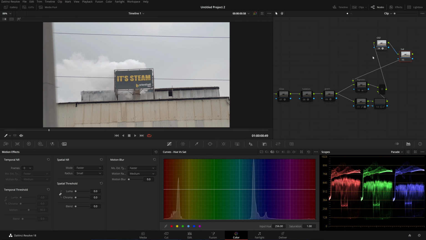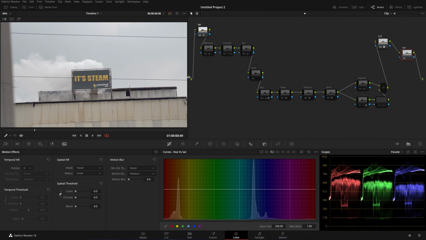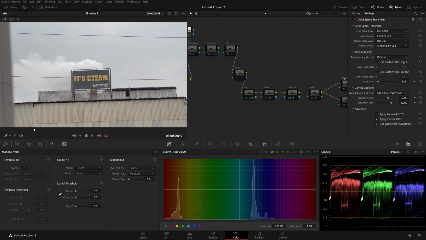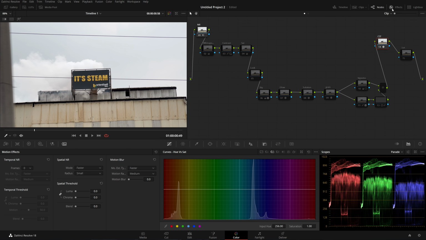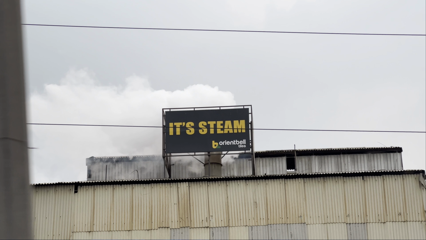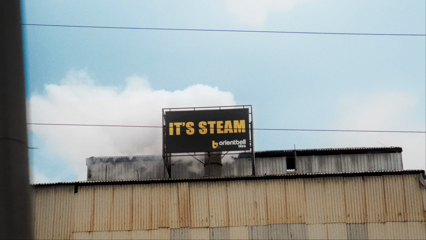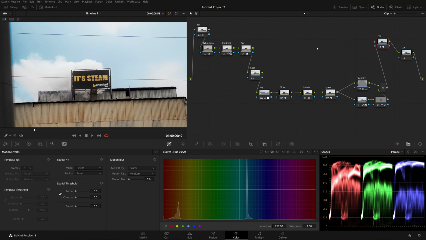But guys, I don't use LUTs that much. I create my own look. So I'll disable this node and again go to my CST and change my Cineon film log back to Gamma 2.4. Back in the game. And I'll save it. So how did I make from this to this? How did I go from that to that? It's pretty basic. I'll show you step by step.